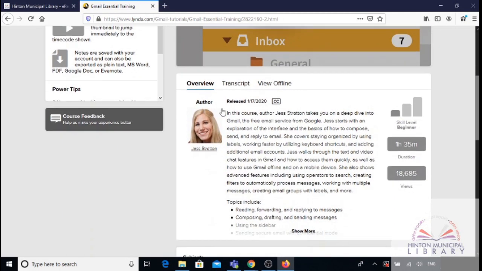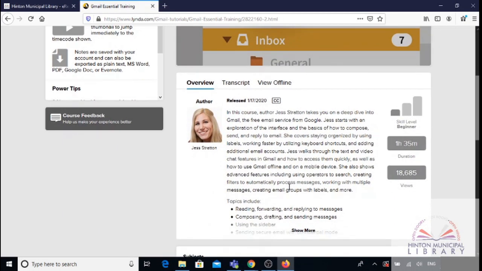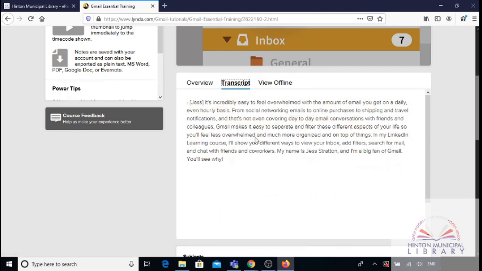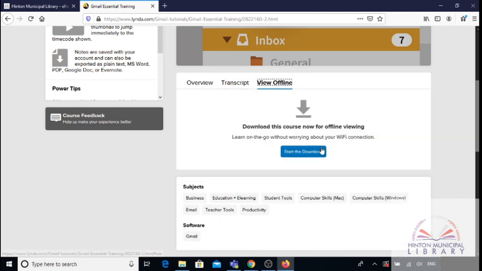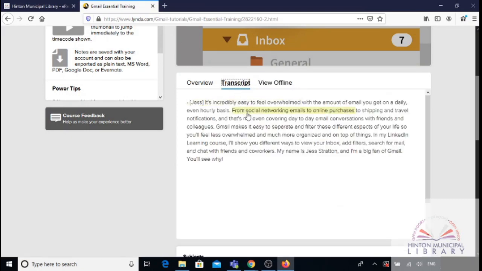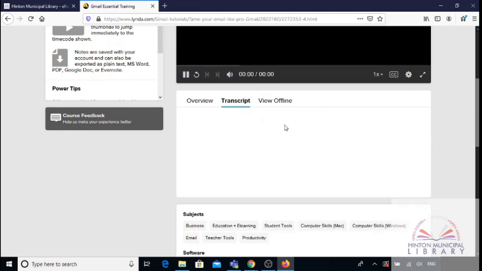Looking a bit further down, we have an overview of the course. We also have a transcript, or the ability to download the course to view offline. In the transcript, we can see there's some subtle highlighting as we look over the words. That's to jump to certain points in the video. So if you click something, it'll jump to that point.